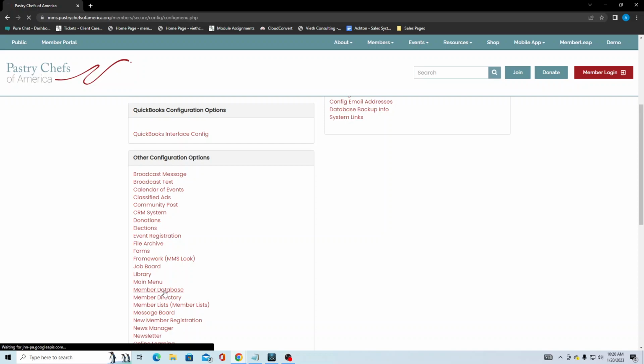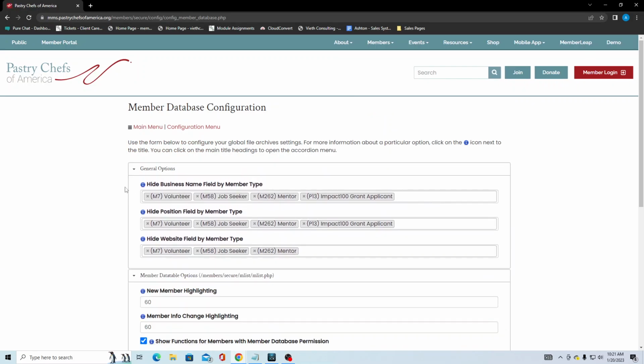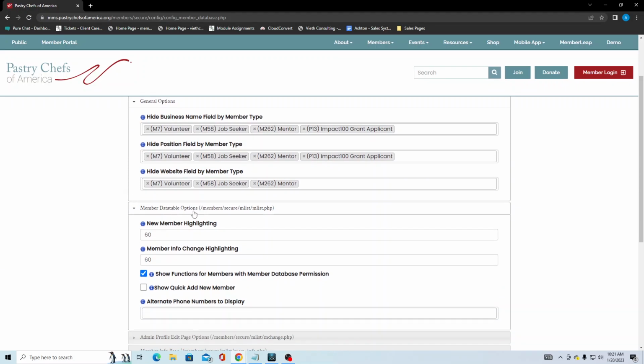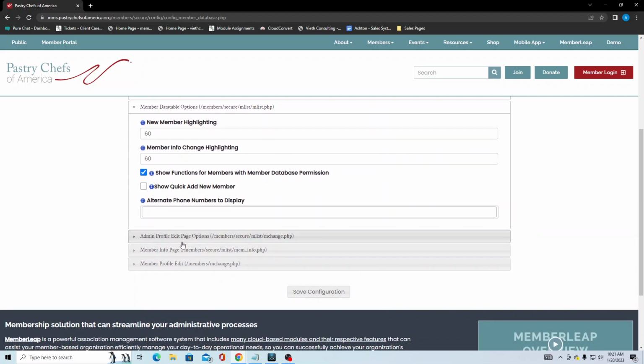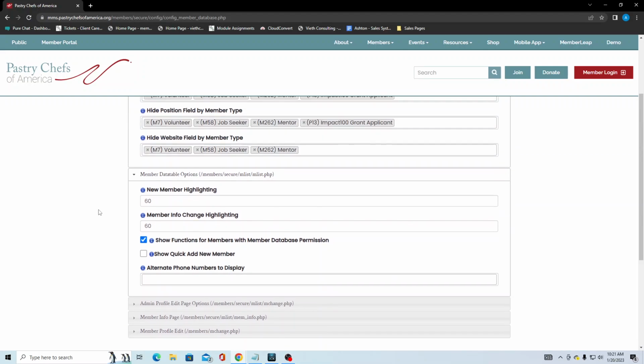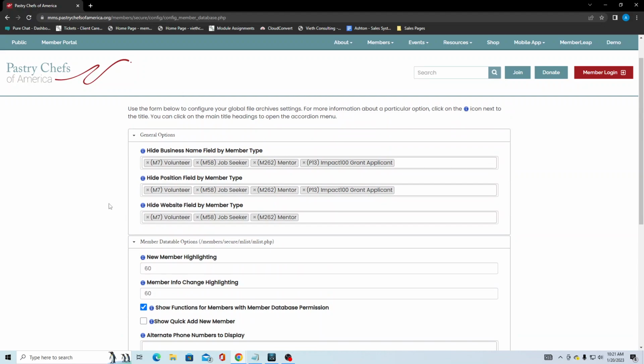this member database link. In here you're going to find general options, member data table options, admin profile edit page, member info page, and member profile edit tabs. Each of these tabs are going to have different options for these various things.